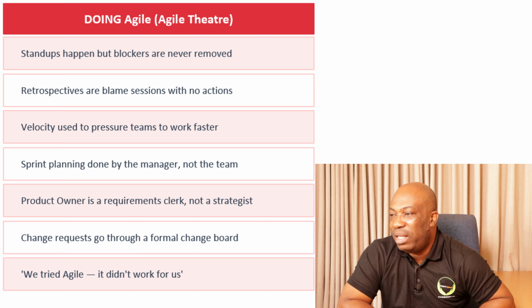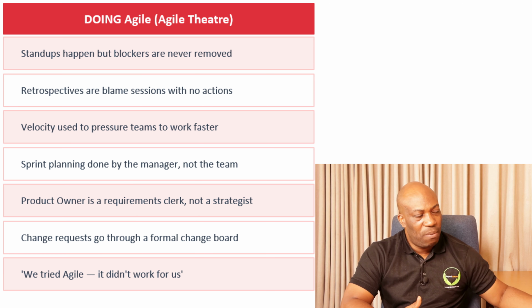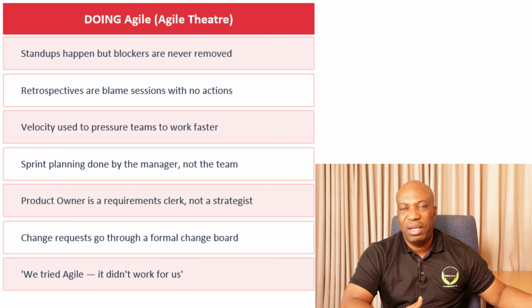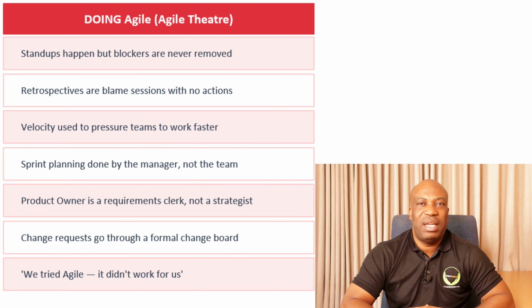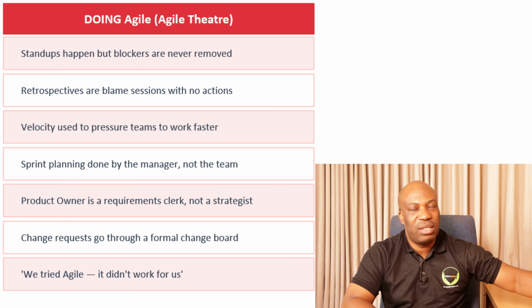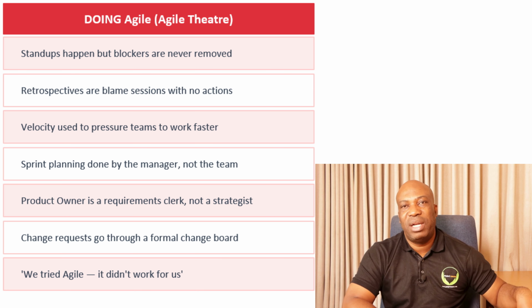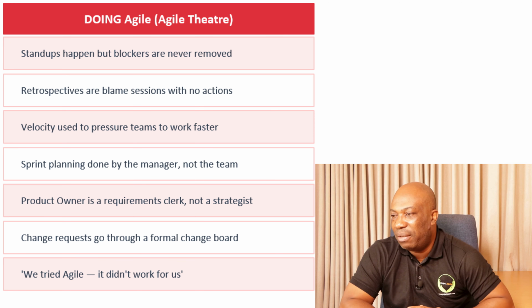Then the product owner is a requirement clerk and not a strategist. A product owner should know which feature, which user story gives more value as compared to the others, and should not just be used for capturing like a clerk. It must be a very strategic person in terms of which features have more risk, which have more value, and then update and reprioritize the backlog accordingly.